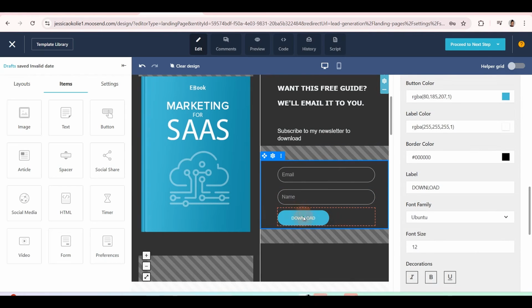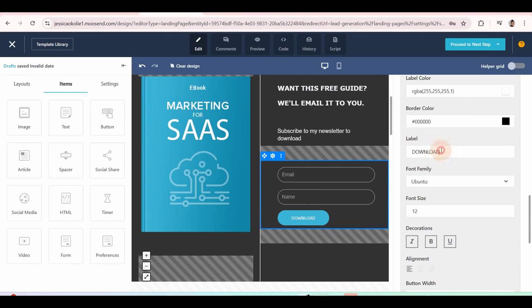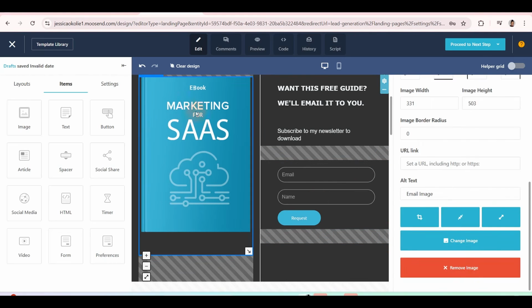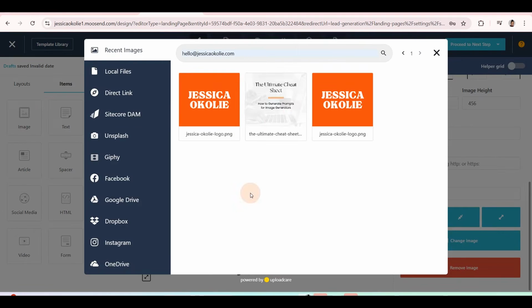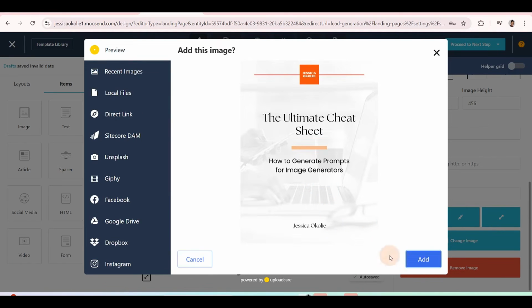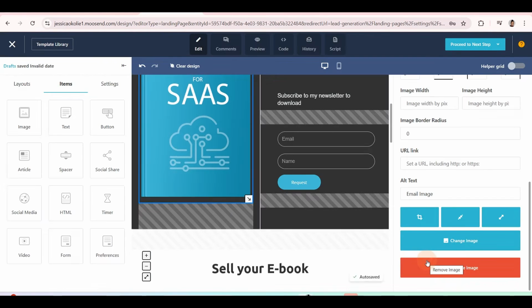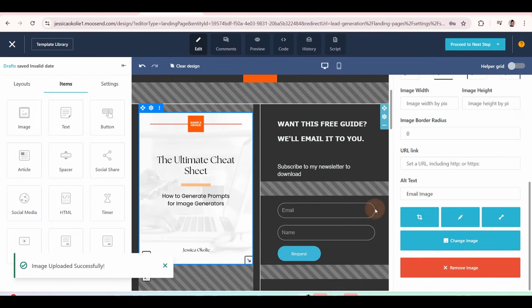And then this download button, I want to edit it as well. So I'm going to come here and change the text to request. Yeah. And then I'm going to change this picture of this ebook to something else. So I'm just going to click here on this arrow, double click on it and upload. So I just uploaded the image of the e-guide. I'm going to add it now. Yeah, so it has replaced it.